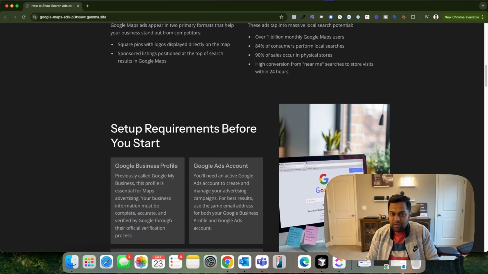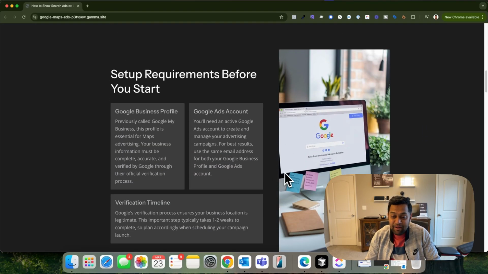So the main requirement is to have three things, right? The first one is Google Business Profile. This is absolutely important. Google used to call it Google My Business Profile, but now they have rebranded it as Google Business Profile. Basically, it's very simple. Just Google My Business or Google Business Profile. You need to create an account for your business and add all the details about your business, like what you do, your store details, and everything, right?